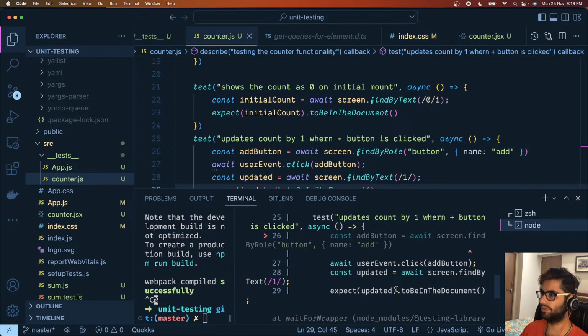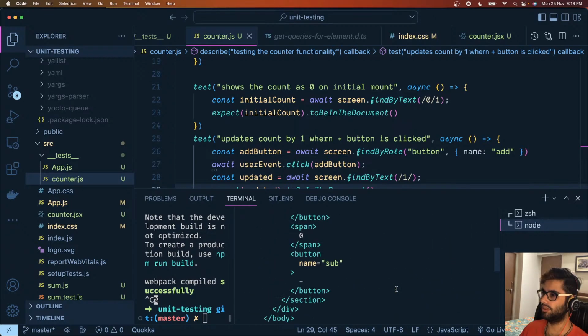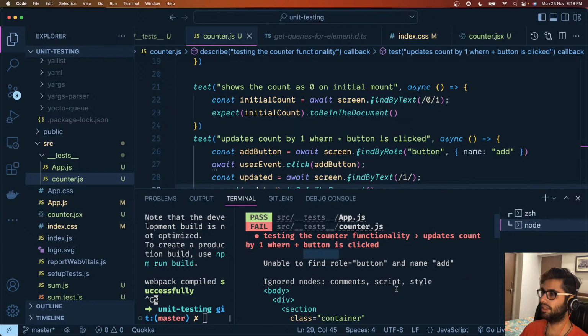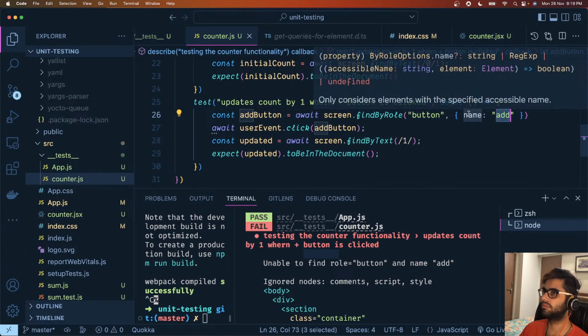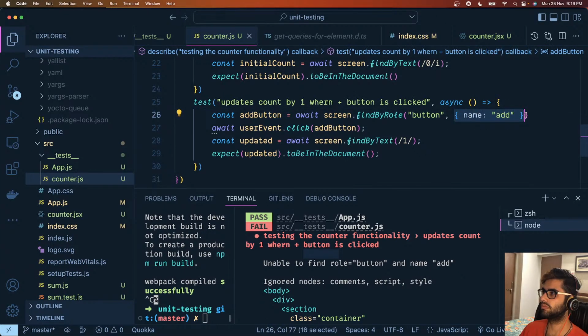So even now it is failing. Now what is it telling us? It's telling us that it is unable to find the button with the name add. Okay, so there are different ways, this was one of the ways. It's not able to find the button with this.